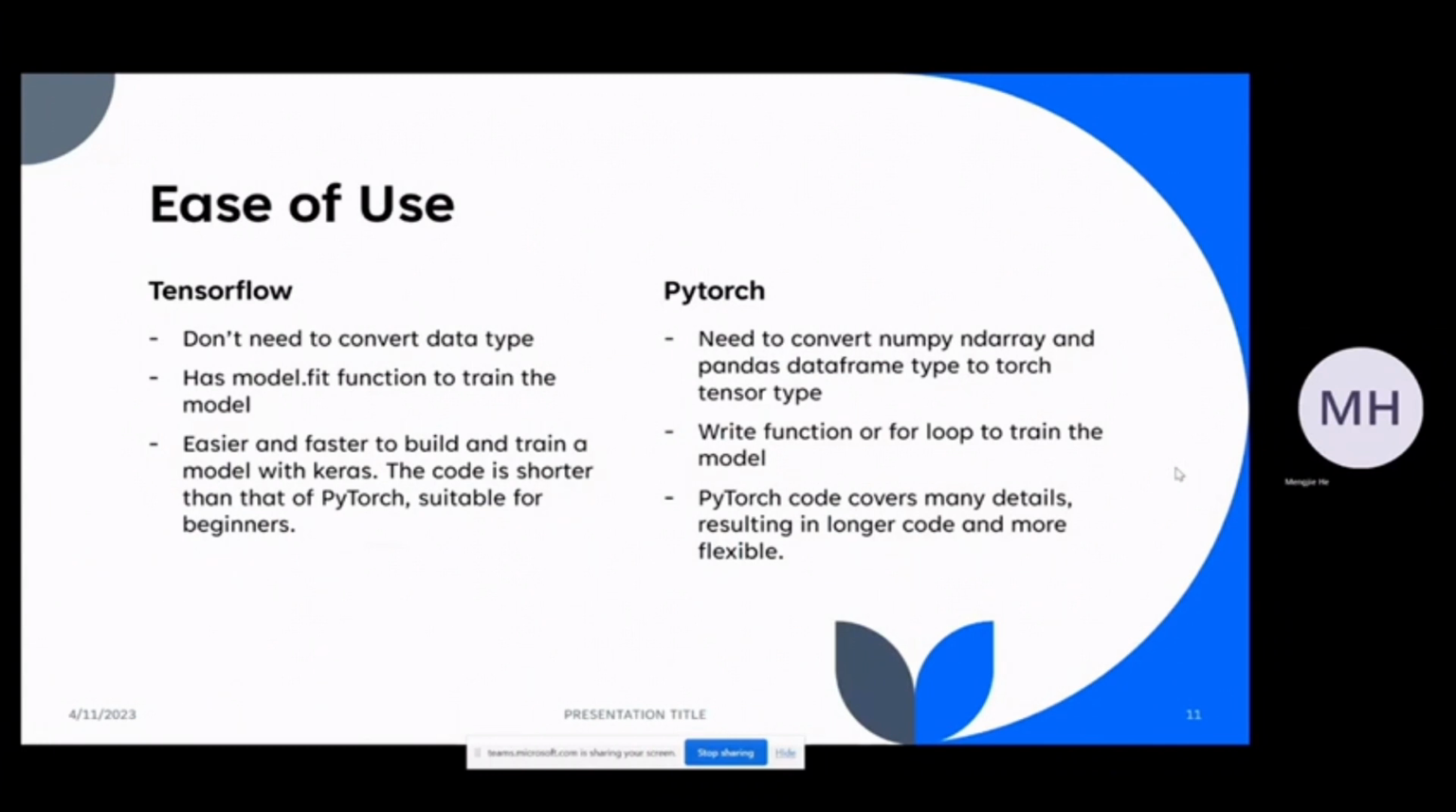Finally, I'd like to talk about ease of use. Generally, I spend less time on TensorFlow when I did the assignment, because it's easy and fast to build a basic program with Keras and some useful common functions. But I also think PyTorch is flexible and I can create programs with many details which I want.